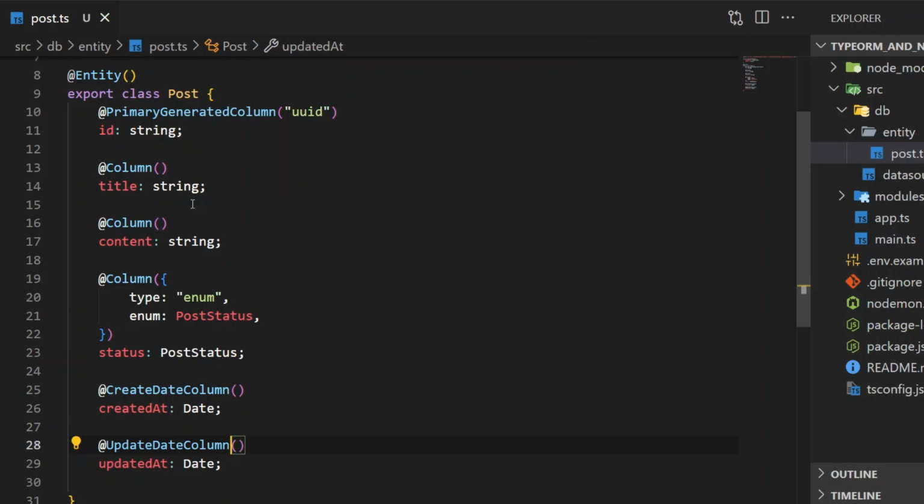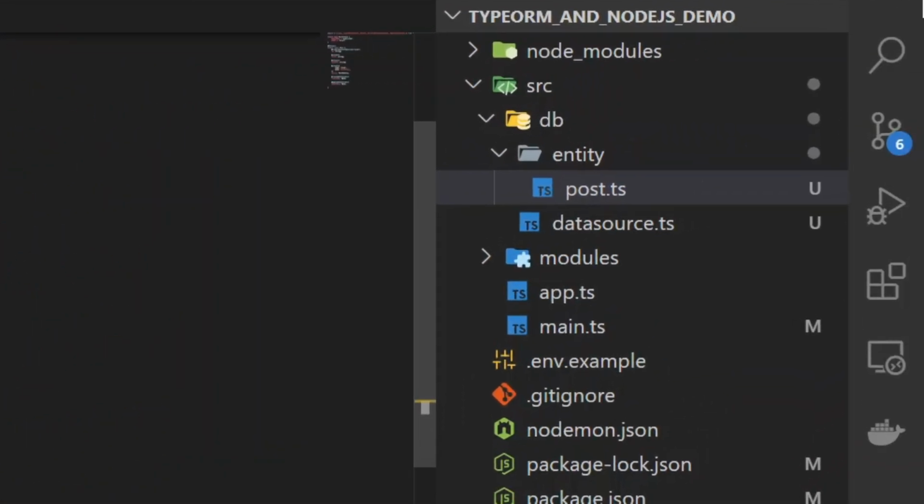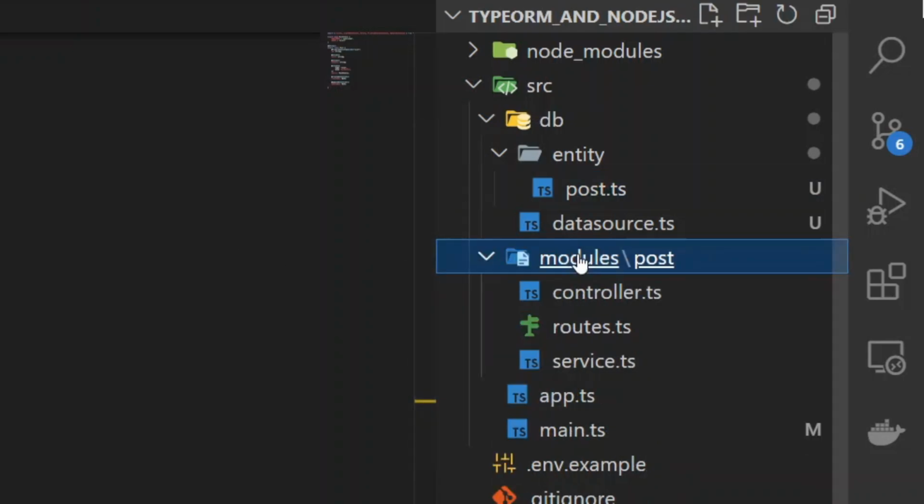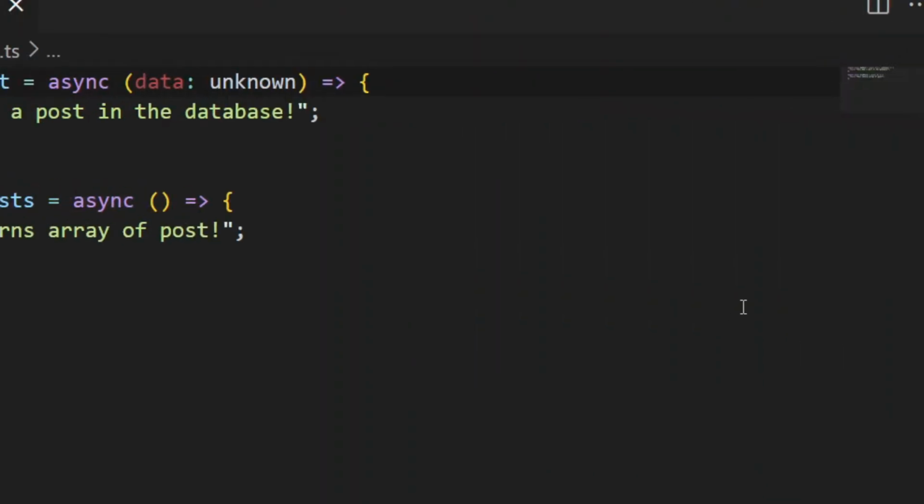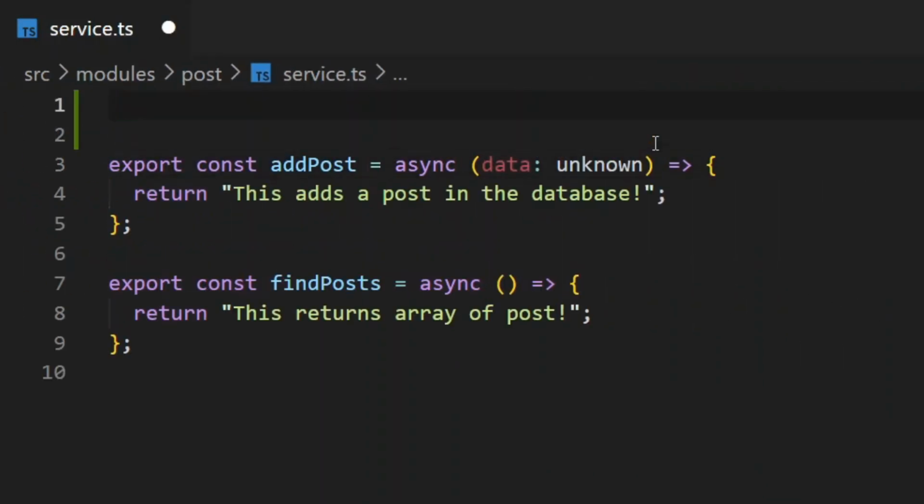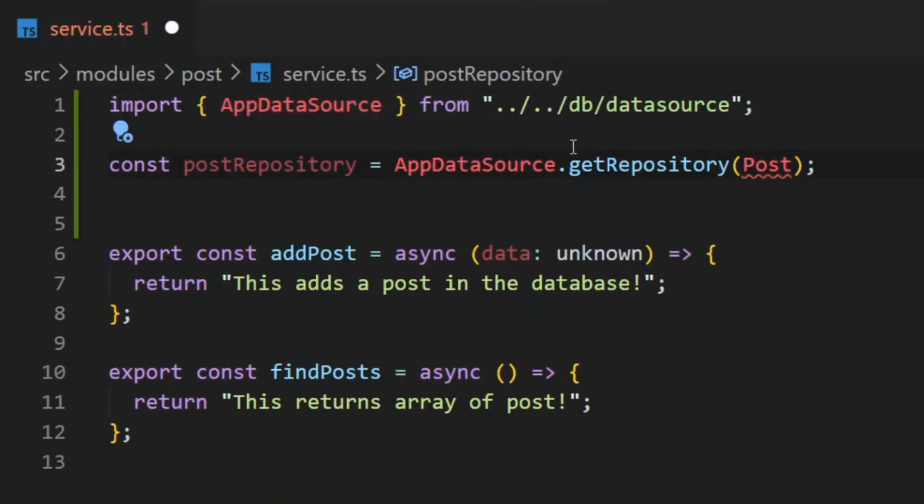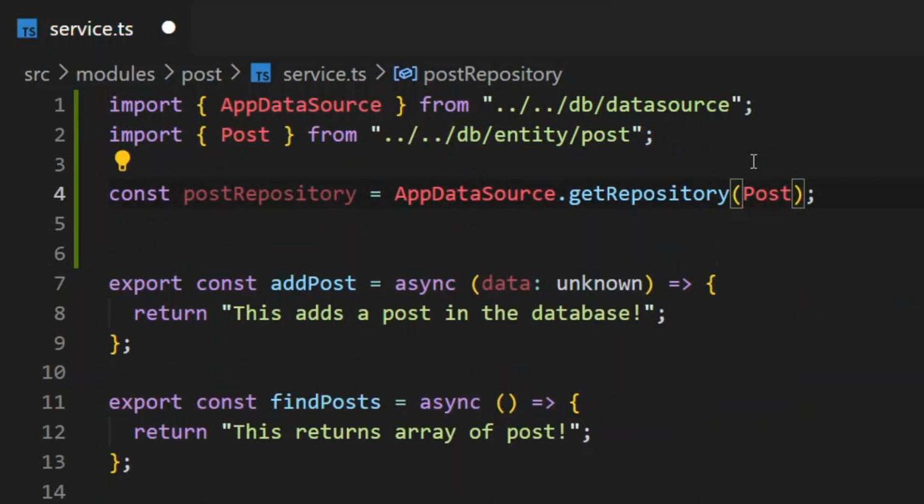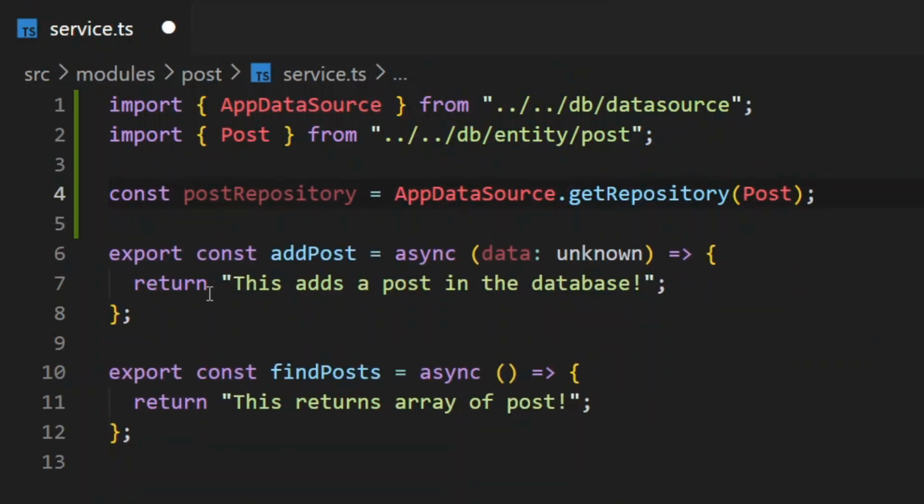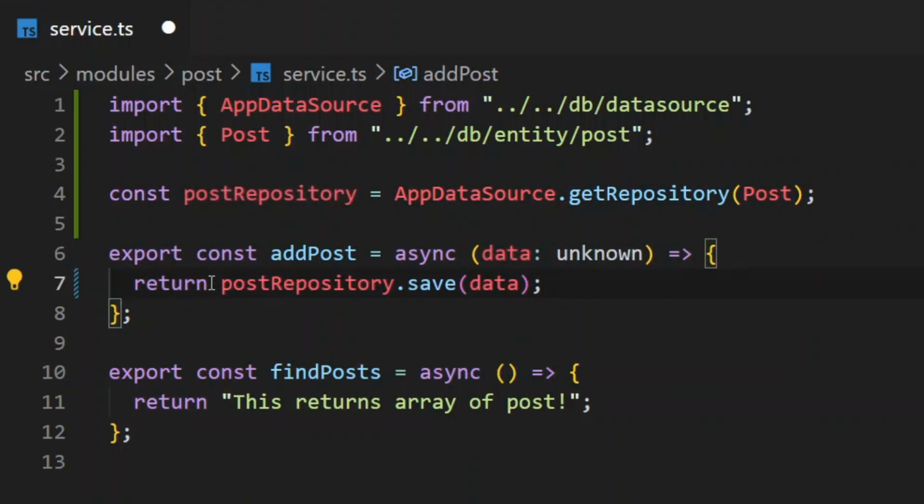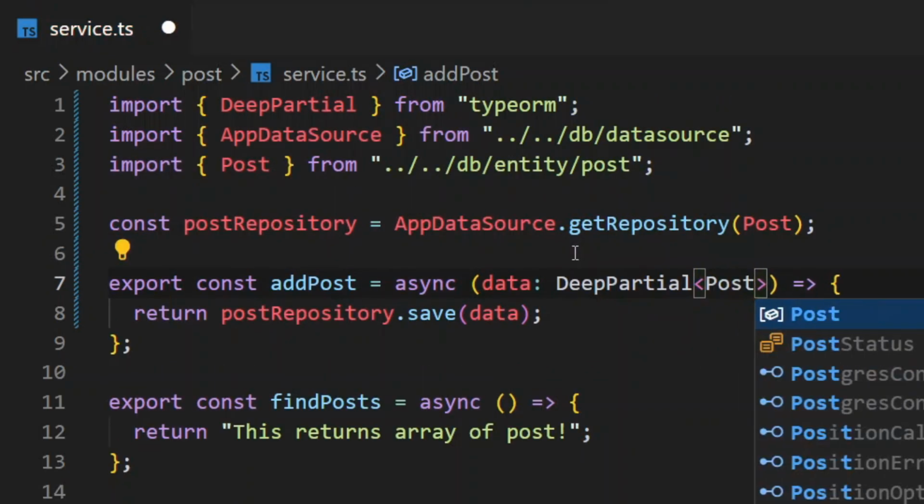We've completed the entity setup. Now, let's write some code in our post service file to create a new post. First, we need to retrieve the repository by calling the getRepository method on the datasource we created earlier. This provides us with various methods, such as find, save, delete, and more. To create a new record, we can invoke the save method and provide the necessary data. This will create a new record in our post table within the database.